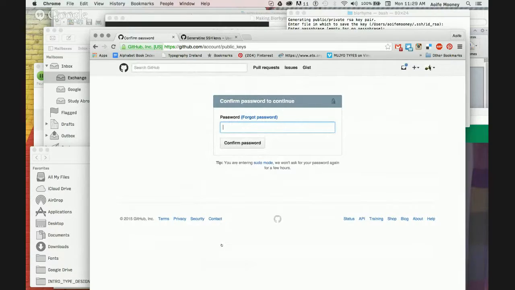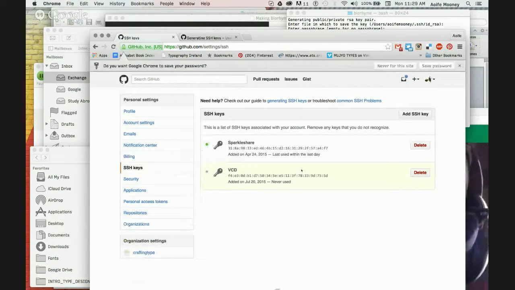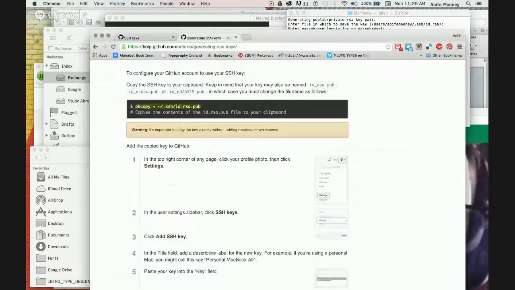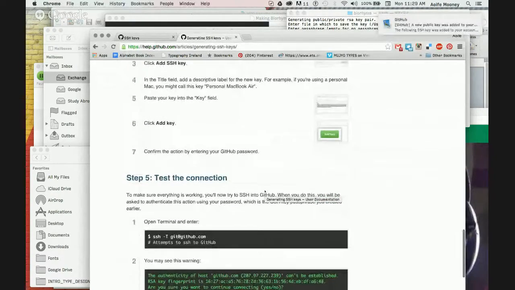And does this have a password or not? Like I didn't enter. This is your regular GitHub website password. All right. Okay. So go back to the instructions. And then there's a test.